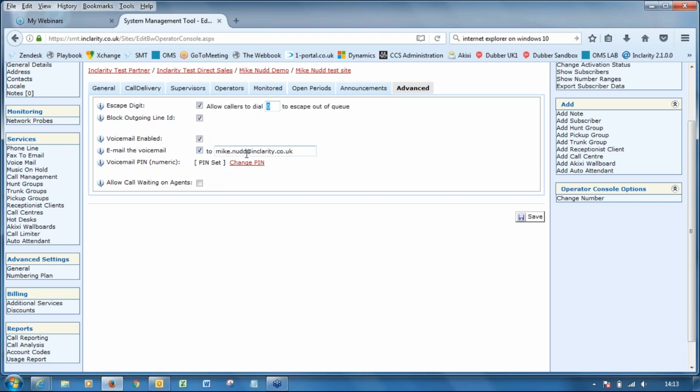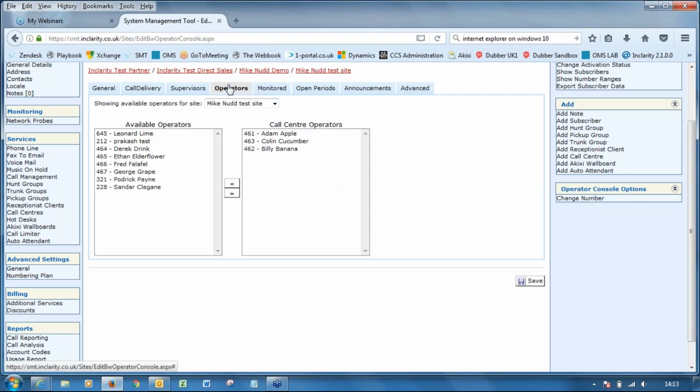There's a voicemail box dedicated to the group, which you can define the email notifications for, change the PIN for, and that's pretty much it. So that's the management aspect.